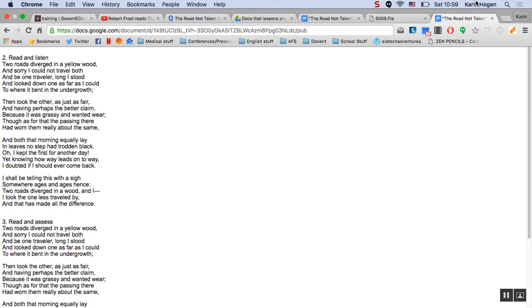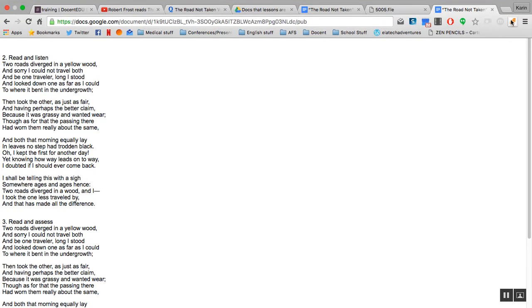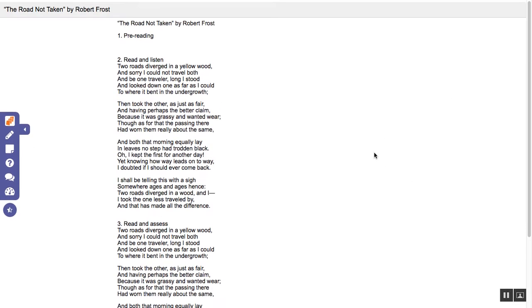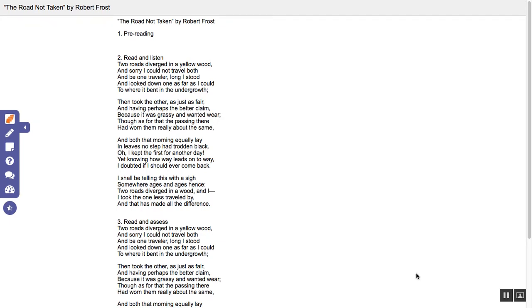And what I'm going to do then is click on my DocentEDU extension. You can also have it in the app. And then my extension will load. You can see that it's like this. So let me show you what I'm going to do.